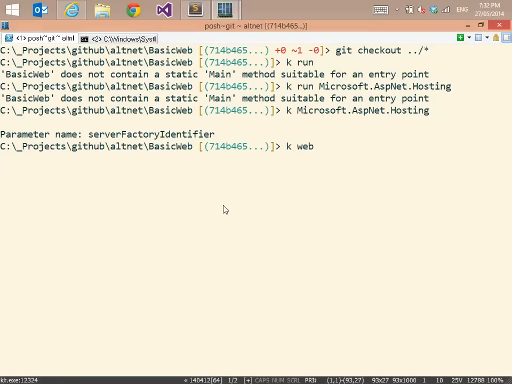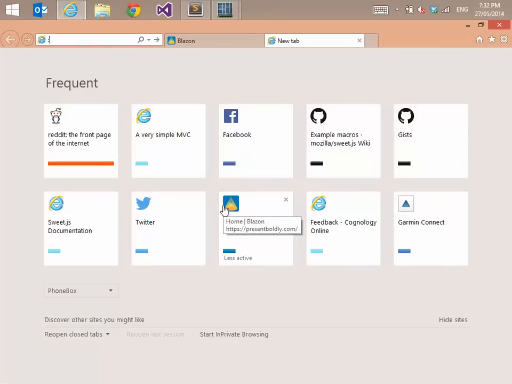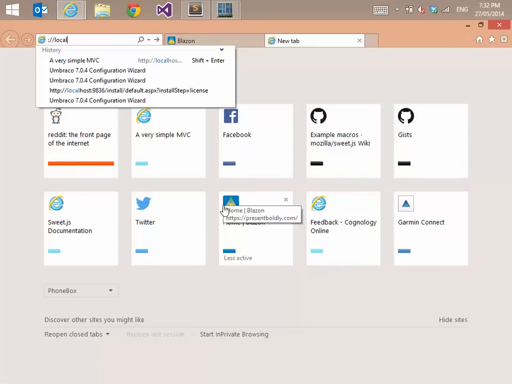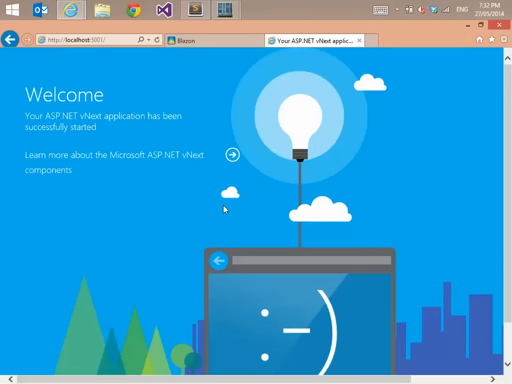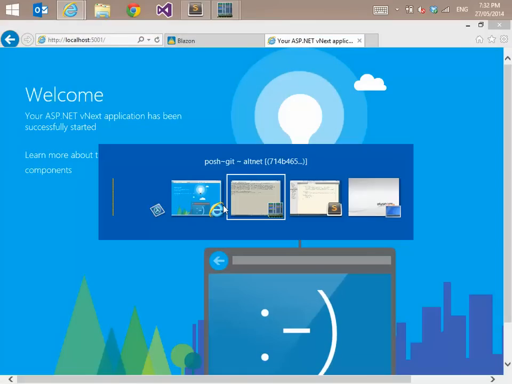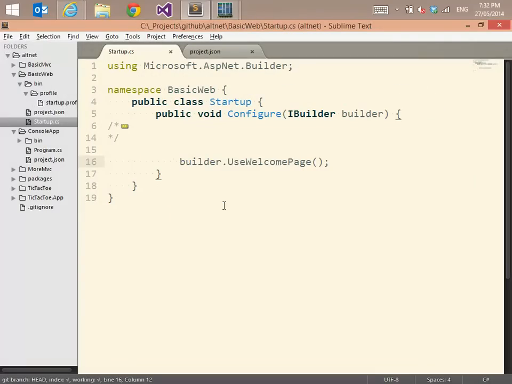Now if I run kweb, so running k and then telling it for a custom command, web, that's then started. And if I go to localhost 5001, I've got my ASP.NET welcome page. The reason I got that was because inside of my code, I said builder is going to use the welcome page, and that's the only route that I've got defined. Go to anything, I will be redirected to this.